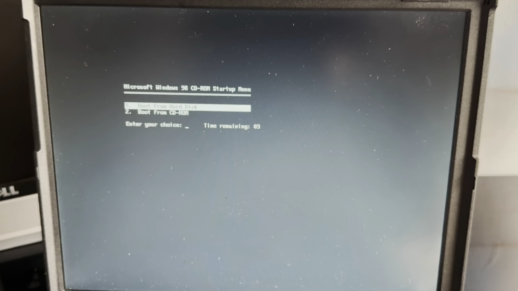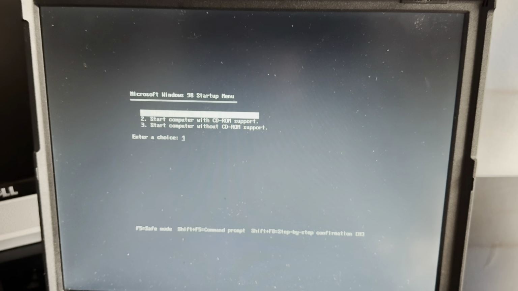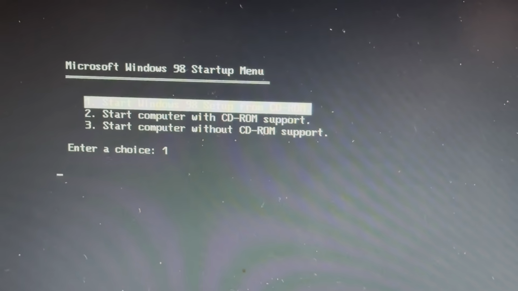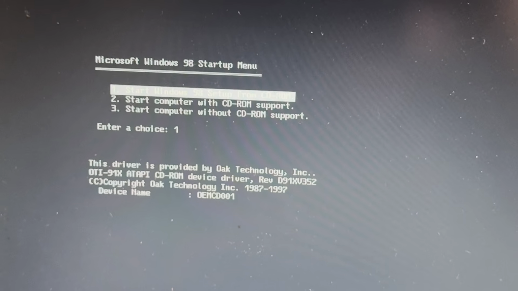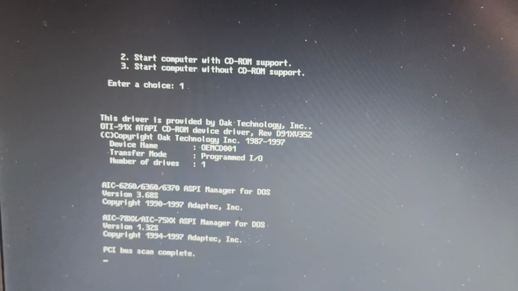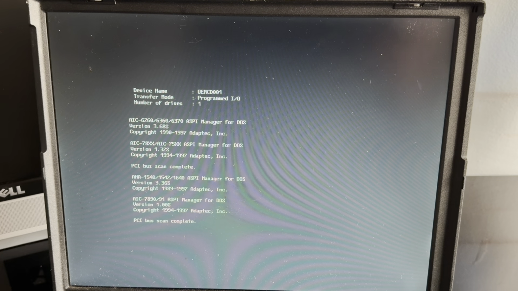Okay, so here we go. It's giving me the boot up options now, so let's boot from CD-ROM. And we will start Windows 98 setup from the CD-ROM, which is kind of hard to see. It's focusing. We will do that. There we go. And it shall finish with that.